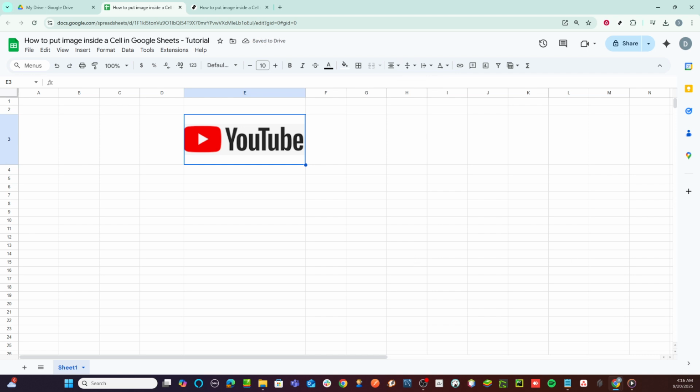This method of embedding images can be a real game changer when you're compiling sheets that need visual references along with data. Remember, practice makes perfect, so feel free to repeat these steps on different sheets or with various images to master this skill.